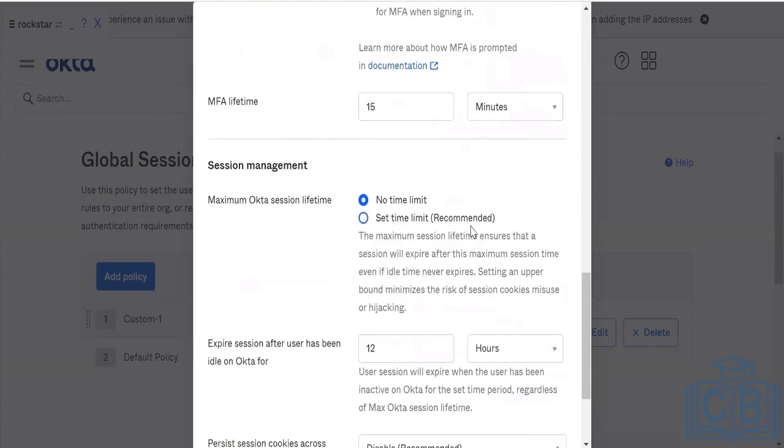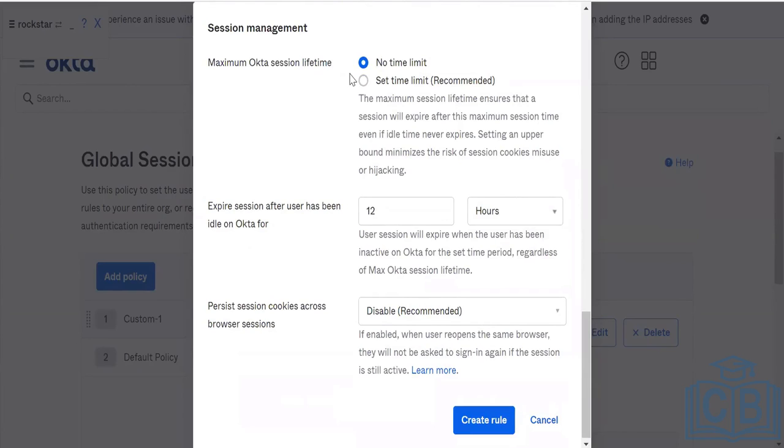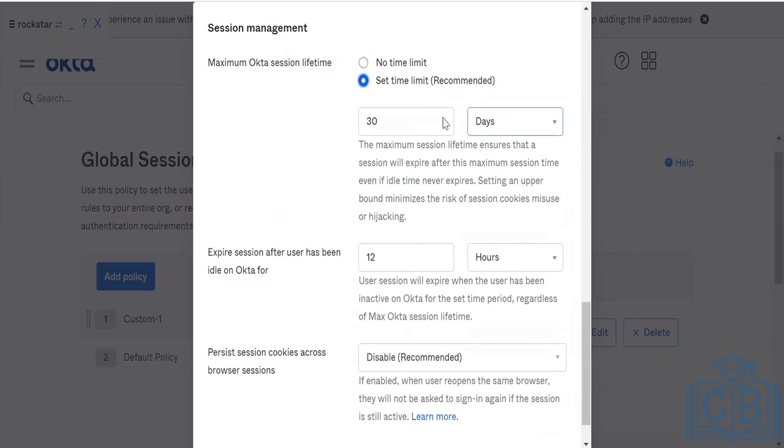And session management. Now this is the main thing. Maximum Okta session. By default they provide no time limit, but the recommendation is to set a time limit, and it should not be days, it should be hours. It should be 8 hours. Generally in the US, an 8-hour shift would be there for any employee. Keep 8 hours. Whenever people log in, for 8 hours they will not have any problem, but after that they have to reauthenticate.